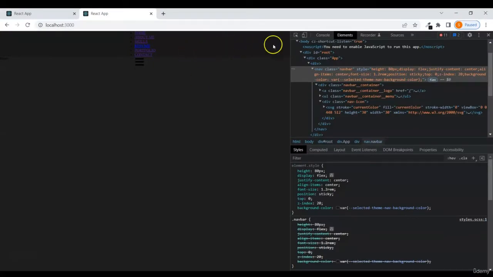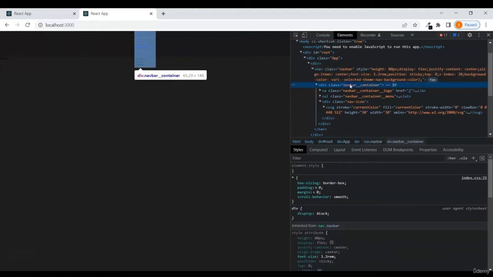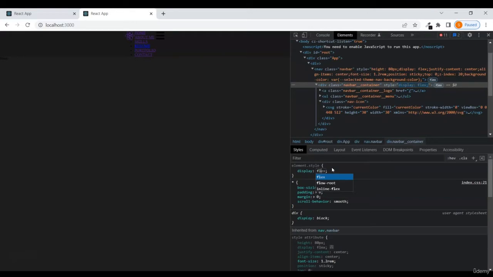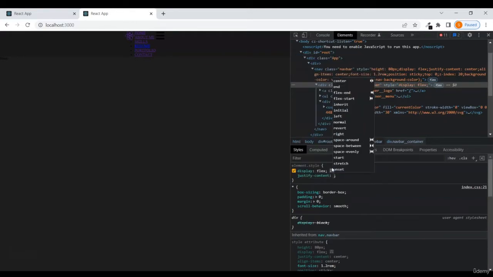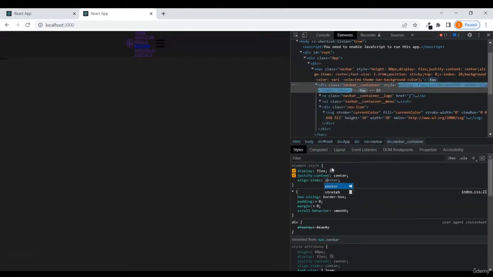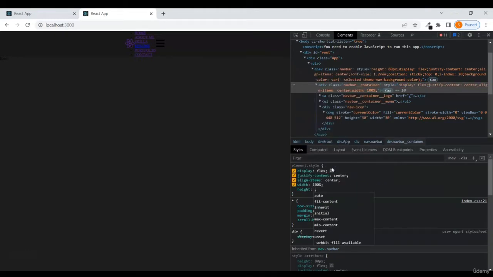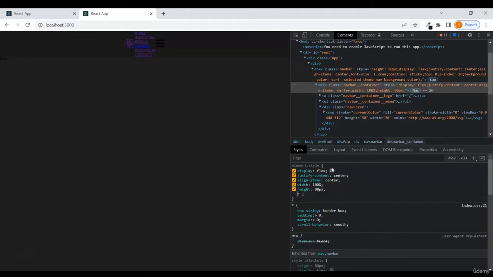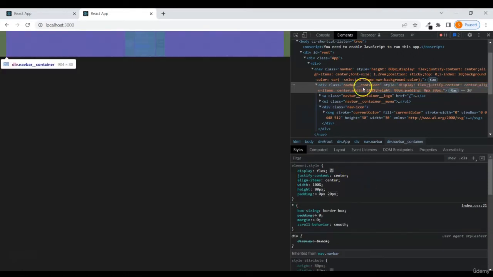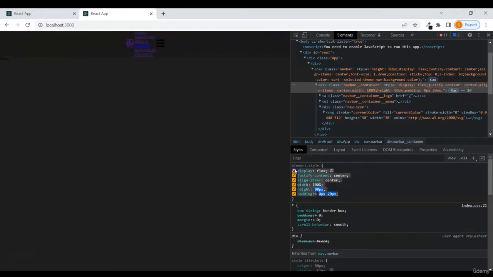Now next thing we have to do, we have to target this navbar container. All right, and let's take display flex, we'll take justify-content center, align-items will be center, and also you have to take width as 100%, height will be 80px because the parent height is also 80px, padding will be 0px, and right and left will be 20px, and I think that's it. This is done. Yeah, and I'll just copy this.